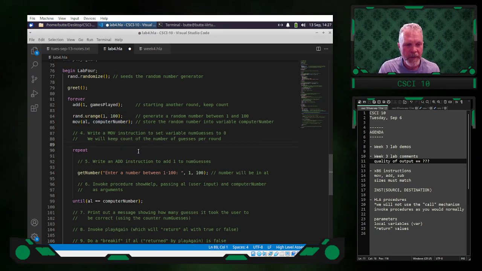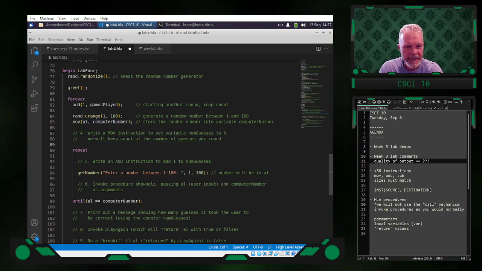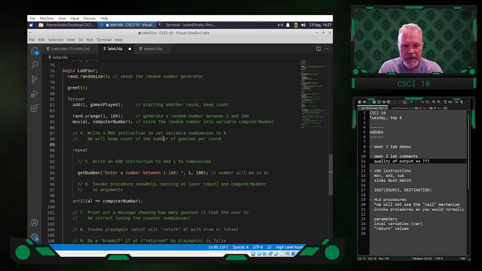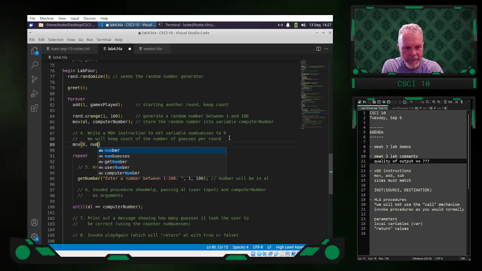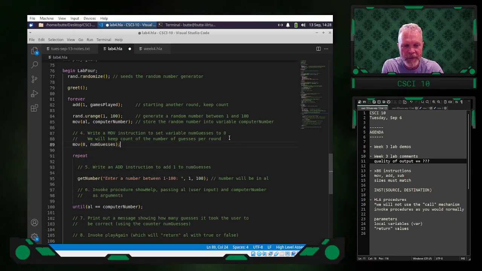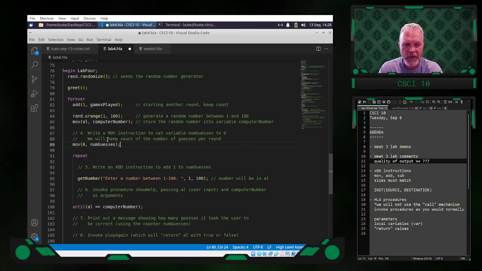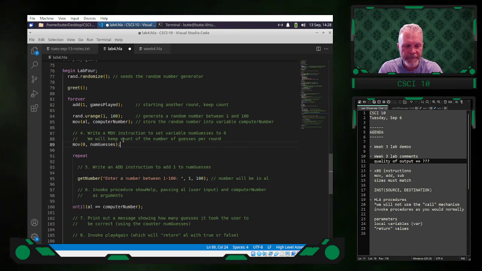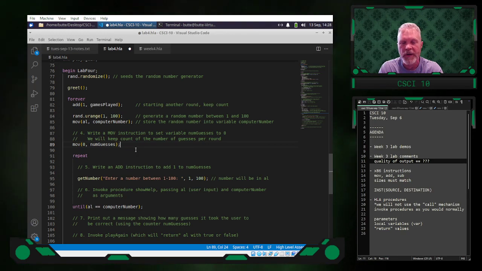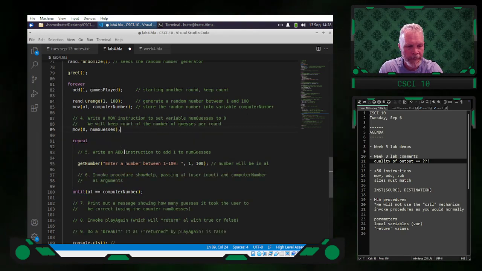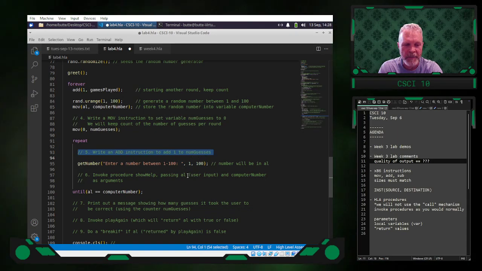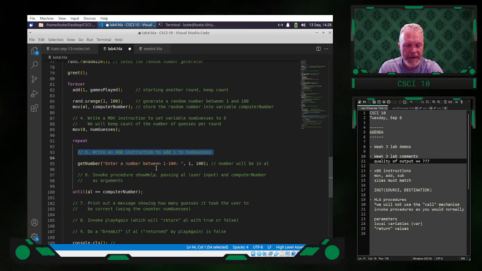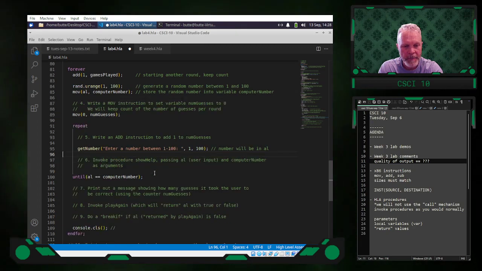Okay, so item number 4 says, write a move instruction to set the variable number of guesses to 0. That's just this. Move 0 to num guesses. I won't spoil everything for you, but that's all that means, right? Just overwrite num guesses with the value 0. You're resetting a counter. So here's item 5. Add 1 to num guesses. Increment it with an add instruction. Item 6.